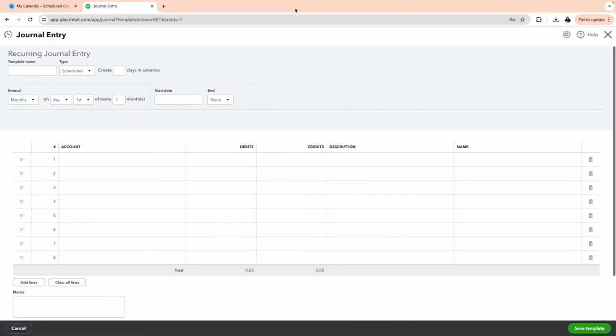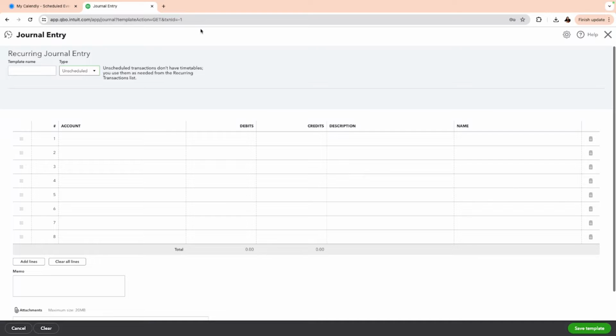Okay, here it is. The first thing you want to do, because I don't want this to be scheduled, is click on the arrow next to Schedule and select Unscheduled, because this is just a template. I'm going to name the template, and I'm going to put Monthly Sales, and that's all I need to do.